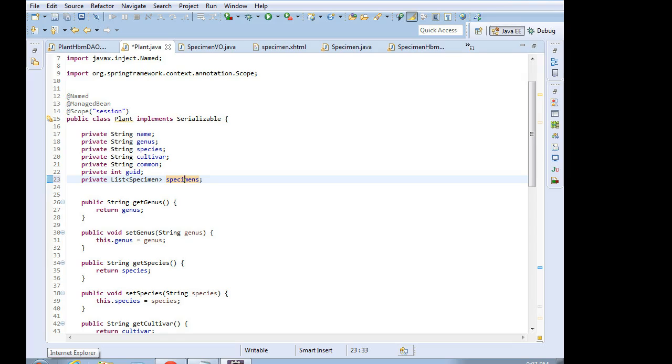Now what we might do, we might not load the specimens right away when we load a plant. We might do a lazy load, which says, hey, I'm only going to load the specimens when I need them. I'm going to keep the attribute here on the plant, and I'm going to leave it unpopulated until the time at which I decide that I need the specimen. So we go ahead and put our specimens in there, and I'm going to choose save.